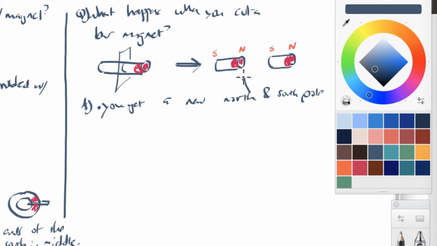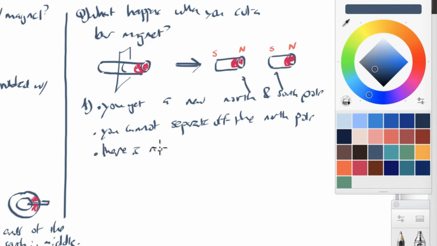Here's your new north pole, and here's your new south pole, right there. You cannot simply separate off the North Pole or the South Pole all by itself. And we're going to find that this is different than the case of electrical charges. You can take a positive charge and have it all by itself and hold a positively charged object in your right hand. You cannot be holding a North Pole object in your right hand. There's no such thing as a magnetic monopole. They always come in pairs.